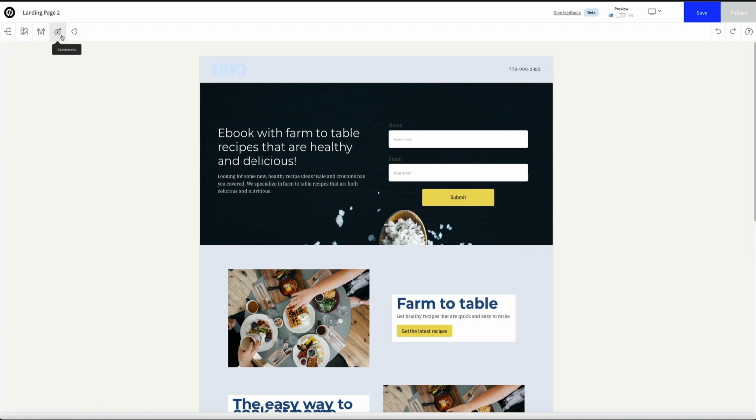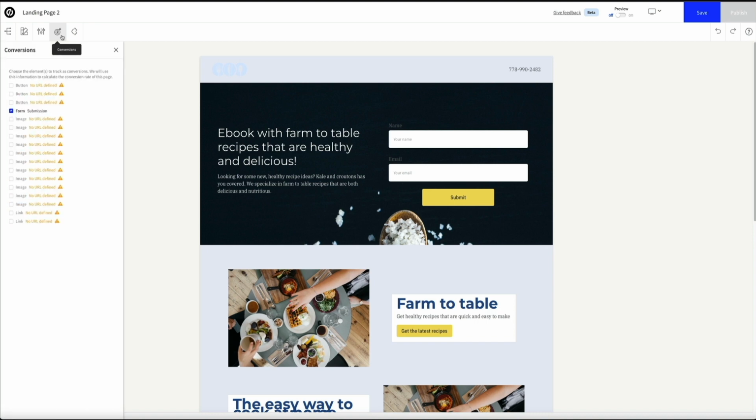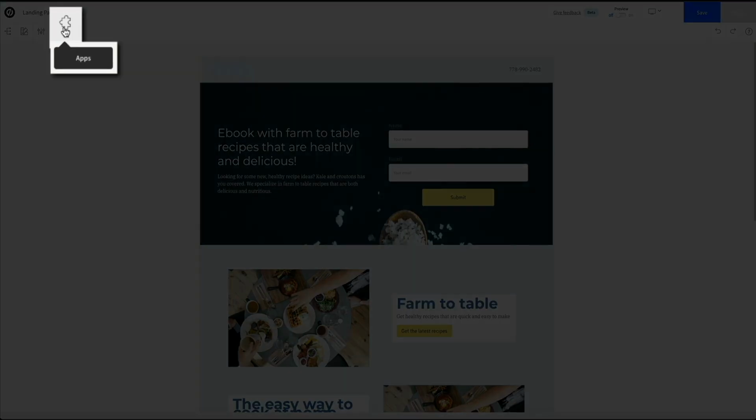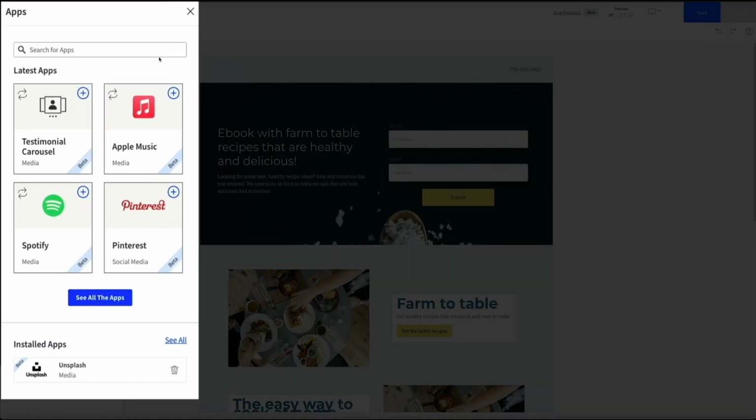Next, we have the conversion settings, and this allows you to set which actions on your page you'd like to track as conversions, such as button clicks, link clicks, or form submissions. Right now, I only have a form element that would be able to facilitate a conversion, so by default, that's selected. But once you start adding additional clickable elements, such as links and buttons, you can set to track their conversions here. And finally, we have the Apps tab, and this allows you to access a variety of built-in tools directly within Unbounce. Here you can extend the functionality and value of landing pages by adding your favorite tools or features in just a few clicks with no coding required.